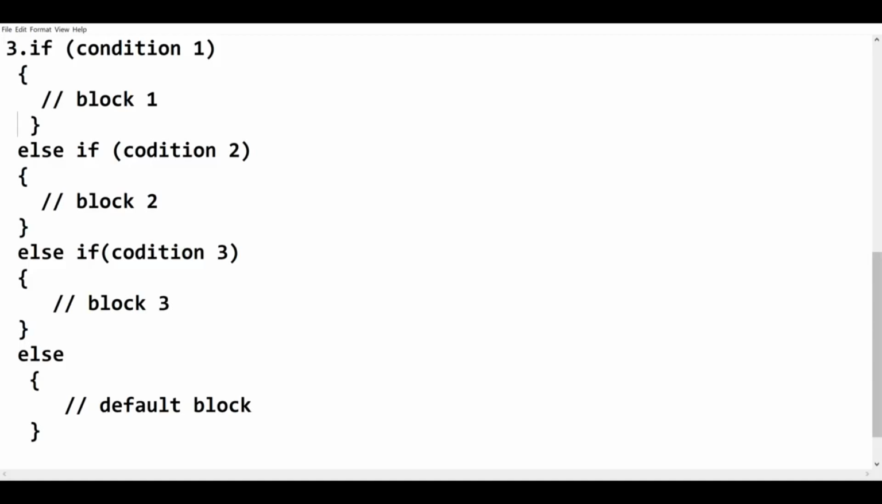As you can see on the screen, we have a syntax, and I will read it. If condition 1, then the statement in that. Then it starts the else if ladder, that is else if condition 2, statement 2, again else if condition 3, statement 3, and lastly else, that is the default block. And here is the end of the else if ladder.